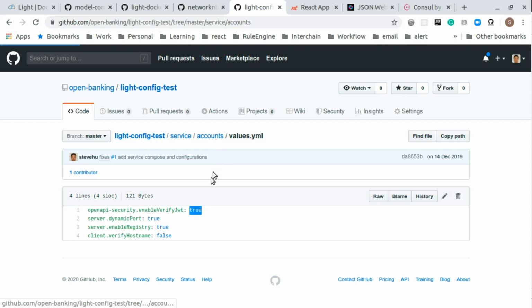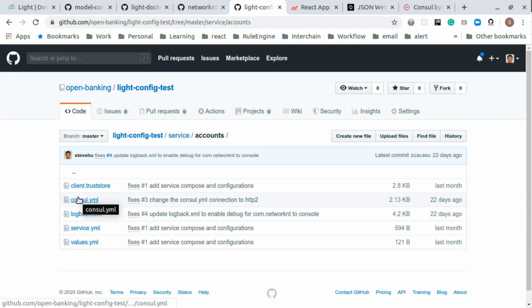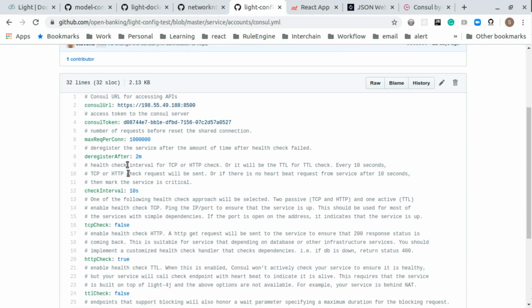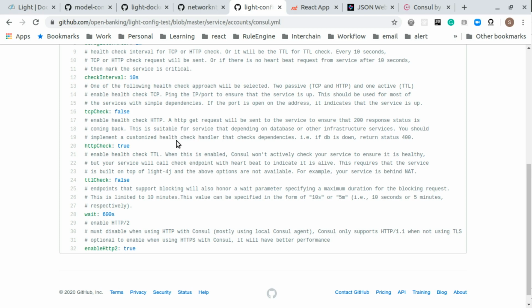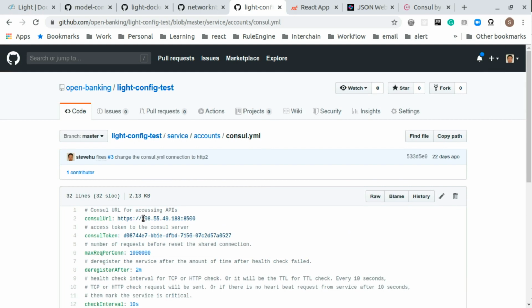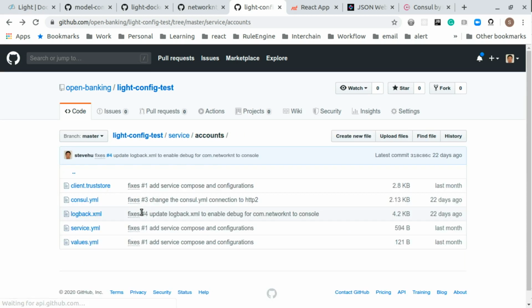For other configuration files in the same folder, you can see we added consul.yaml so that we can connect to the Consul server using the Consul URL and the token for authentication, authorization, and all other configurations. We are using HTTP check so the Consul can check our service to ensure it's healthy. We are using HTTP/2 to connect to the Consul because Consul is supporting HTTP/2.